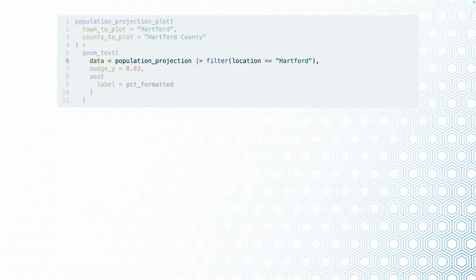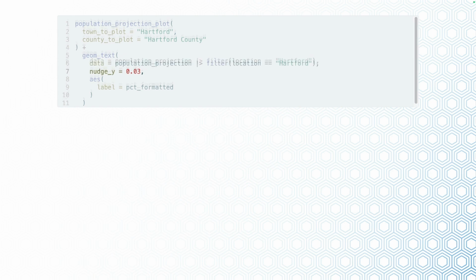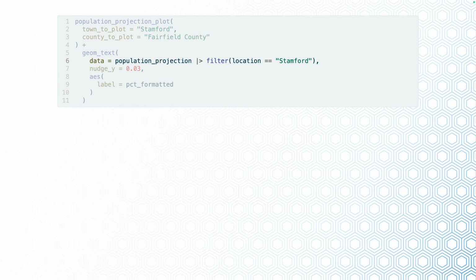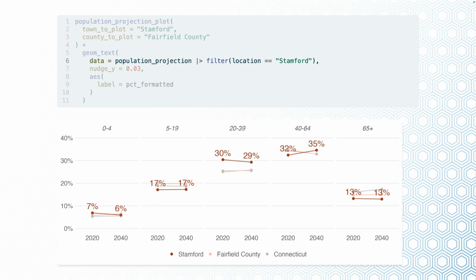What we have done in this case is we said, well, really, what's the most important? Let's highlight the town that the report is for. So we do that by adding a geom text, but we filter our population projection data for that town, in this case, Hartford. Then we use nudge y to put the label just above the Hartford line. So when we do that, you can see it looks like that. If I do the same thing for Stamford, another town in Connecticut, it looks pretty good.